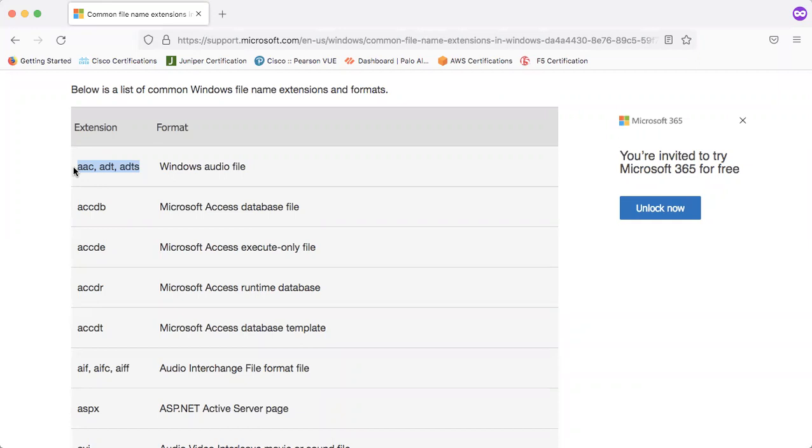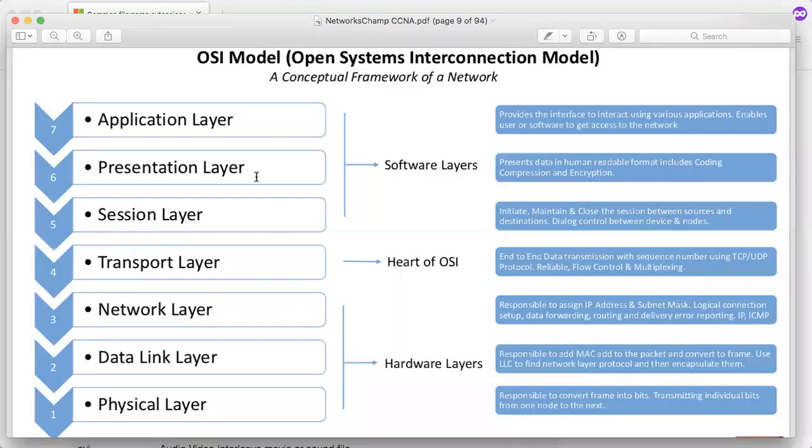So what is the job of the presentation layer? To make sure that whatever you are sending from one machine to another machine, it adds that extension, so that when the receiver receives it, it knows that this is this file format.